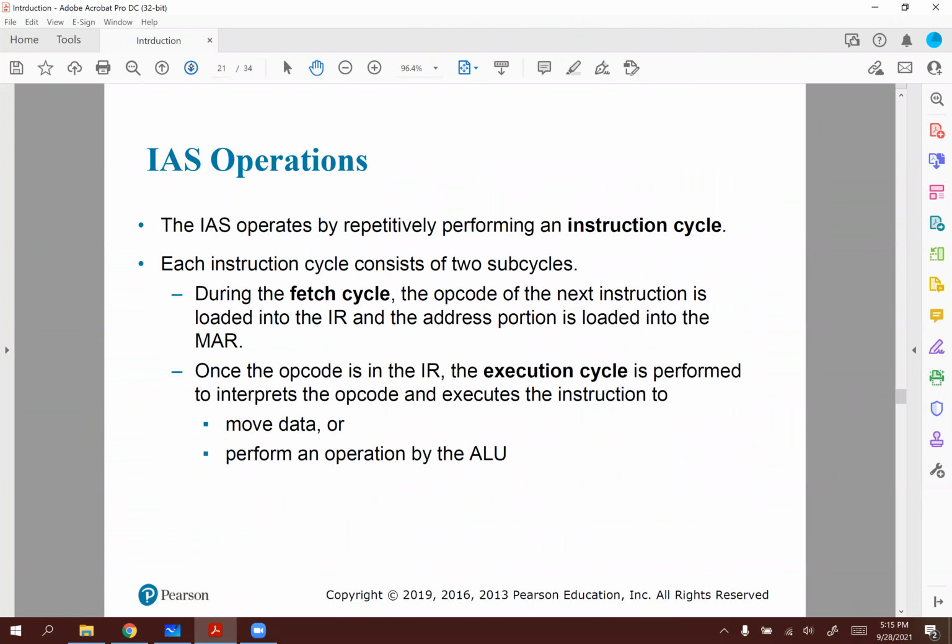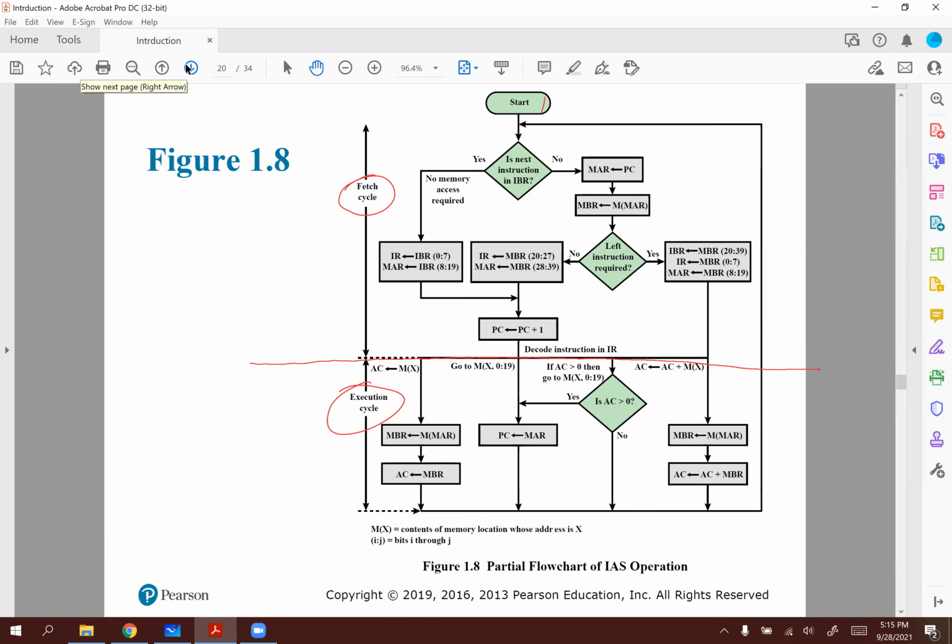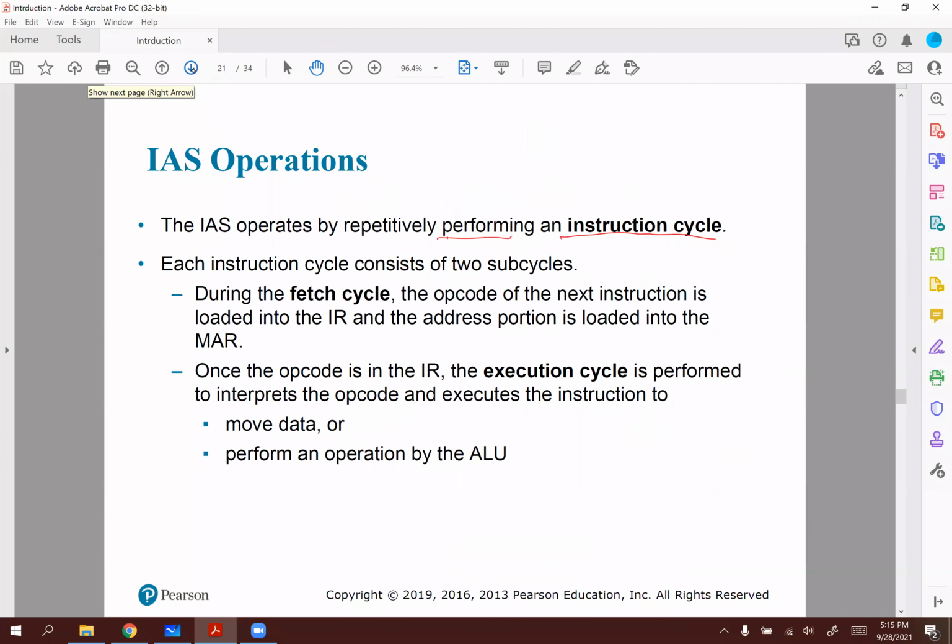The IAS operates just by performing the instruction cycle repeatedly. And this entire figure, this entire flowchart, is called an instruction cycle. The instruction cycle has two subcycles: the fetch cycle and the execution cycle.